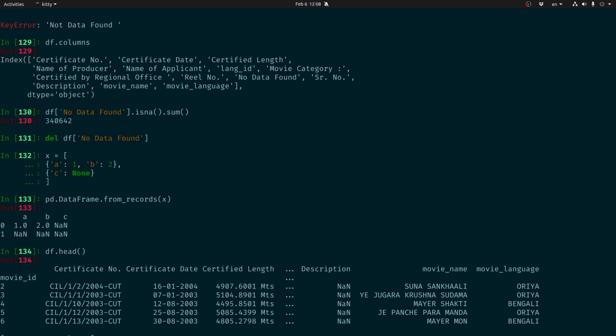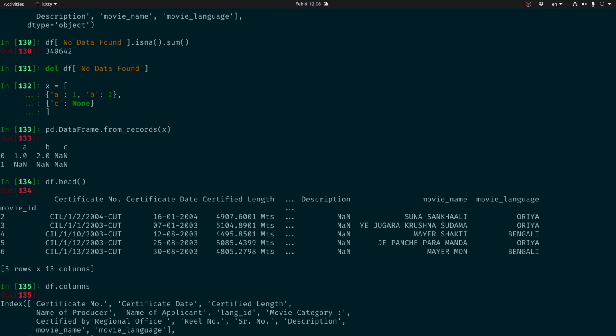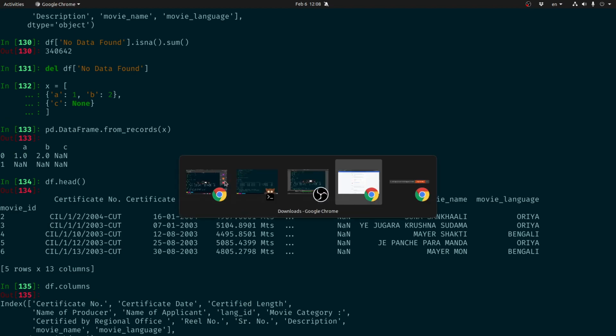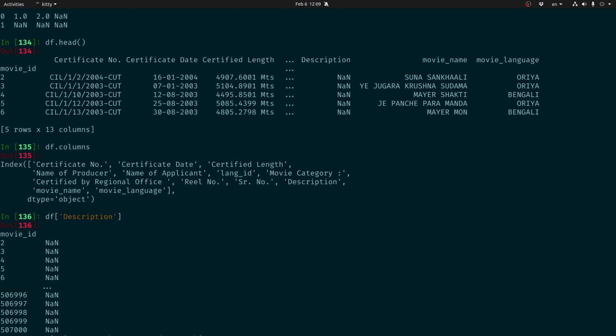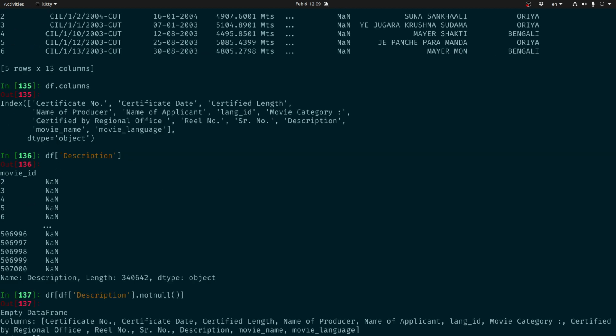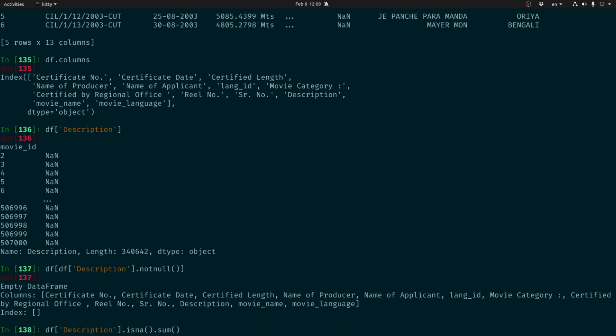What else? Description. Why is it none in some of them? By the way, I saw that it was none in only a few places. But anyway, that's not a duplicate column, so that's fine. It's all null. Oh, okay, so we can delete it. Yeah, we can delete. So del df.